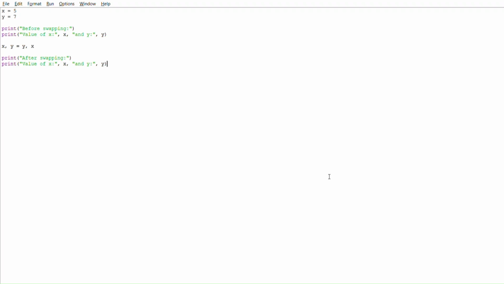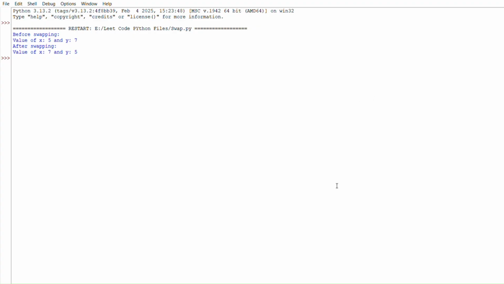3. Next, here's the Python magic: x, y = y, x. With just this one line, Python swaps the values of x and y. Behind the scenes, Python creates a tuple like this, (y, x), and assigns its elements back to x and y.